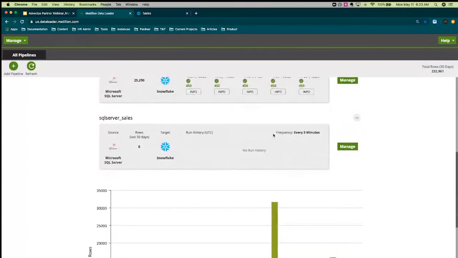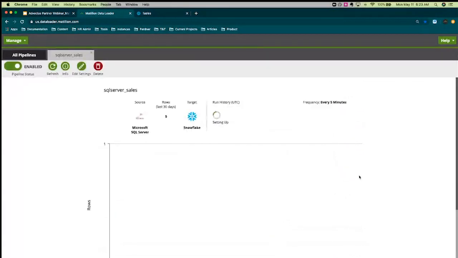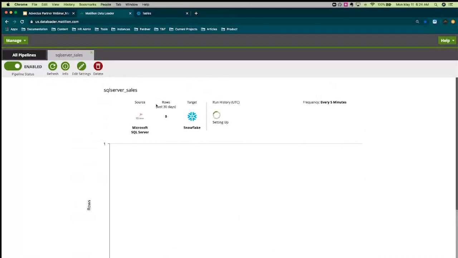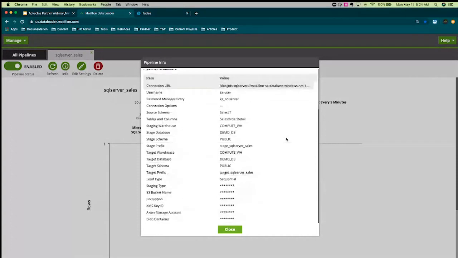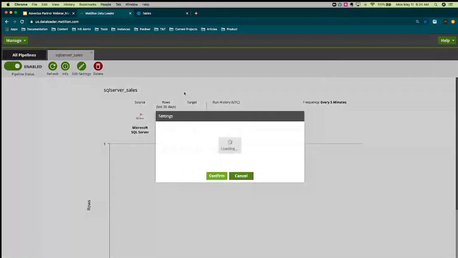And upon having set up, I can go into the Manage button and see specific parameters as they exist for my actual data pipeline. I can go into Info in order to see the exact parameters that were set up for the pipeline. And I'm able to go into Edit Settings in order to edit the frequency and the email notifications. And it's important to note that currently, these are the only settings that are able to be made.